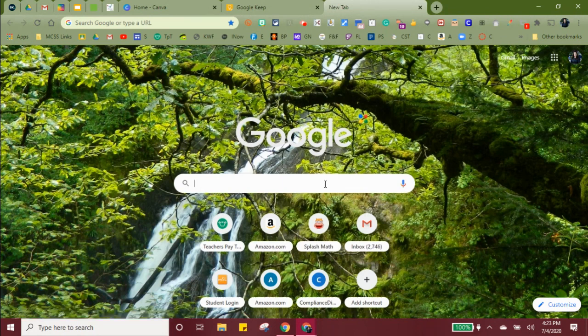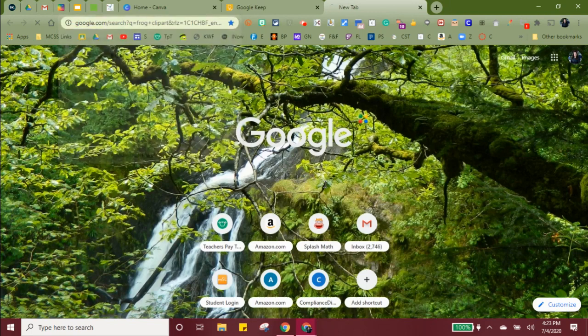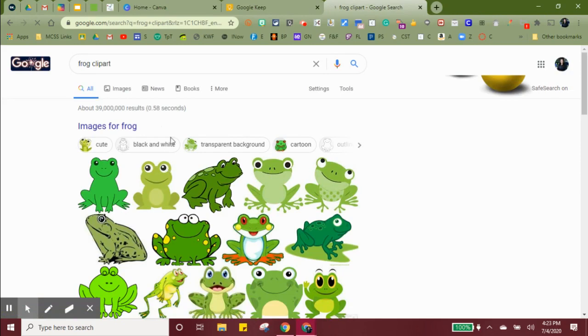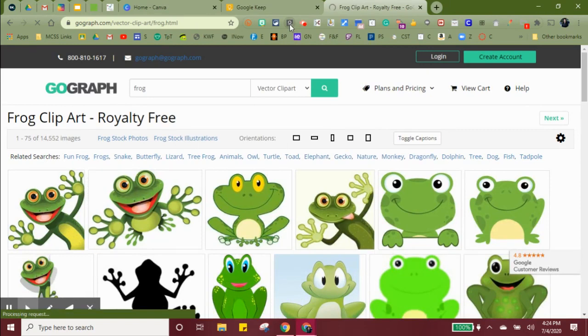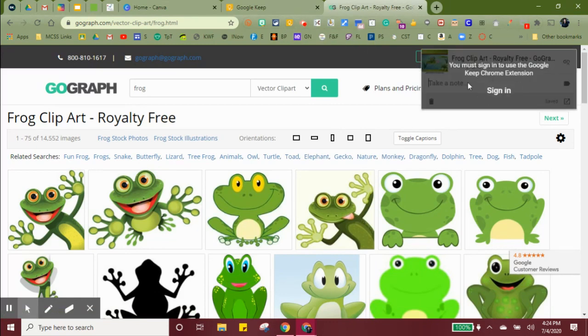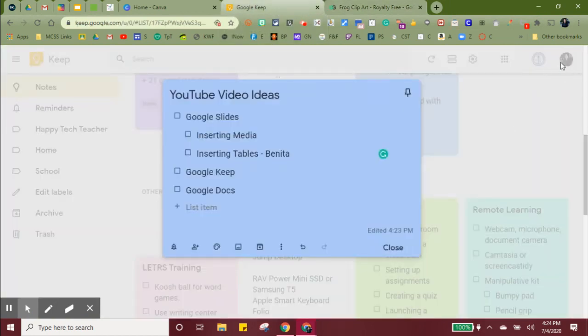So let's say that I'm looking for frog clip art because I have a froggy classroom. So if I look for the frog clip art, and let's say that I'm going to this website and I'm looking around at all their different graphics, and if I find one, I can click on the Google Keep button up here, and it's going to let me insert, whoops, I turned it right off. Oh, I'm not signed in. So if I was signed in, it would let me click on and insert that into Google Keep. I'm not going to log in right now because it's pretty simple, just clicking it and going in there.